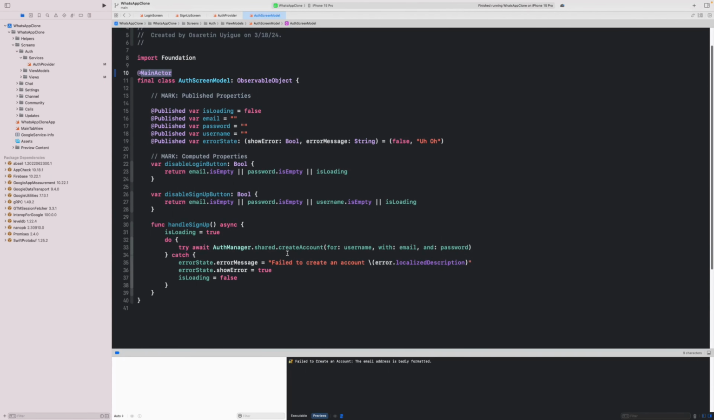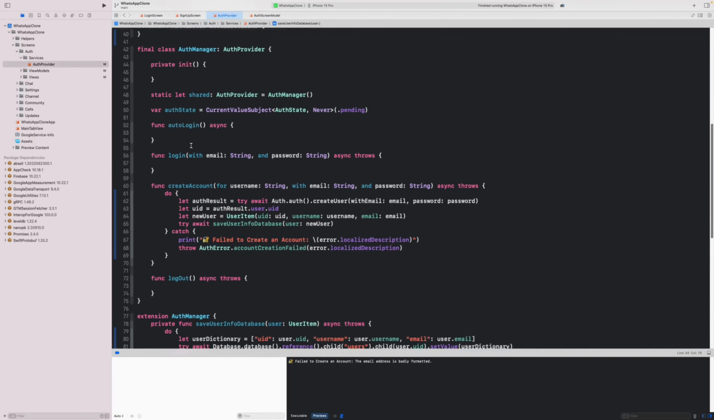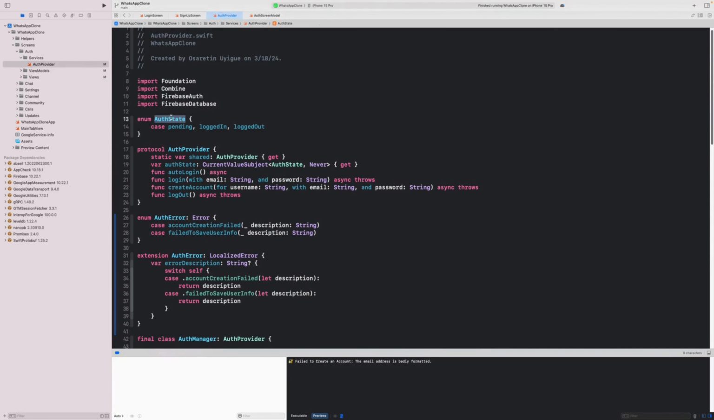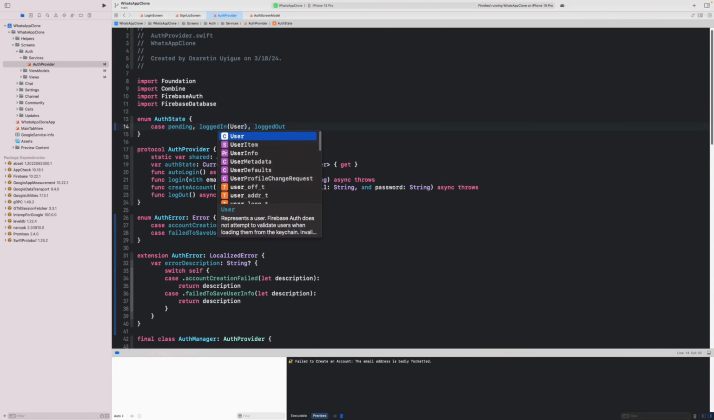All right, what else do we have on our agenda? I would say up on the list is we need to handle AutoLogin, and the way we're going to do that is we're going to go into our auth provider, and first and foremost attach an associated value to our authentication state. So our authentication state, we have pending, logged in, and logged out. Well, when a user is logged in, we would like to know who that user is, that user information. So we're going to pass in a user item into our logged in state.